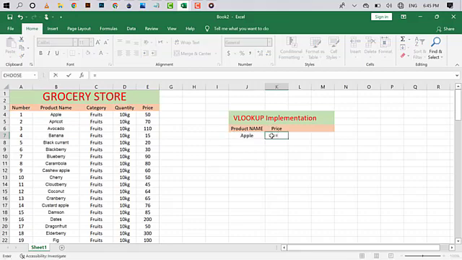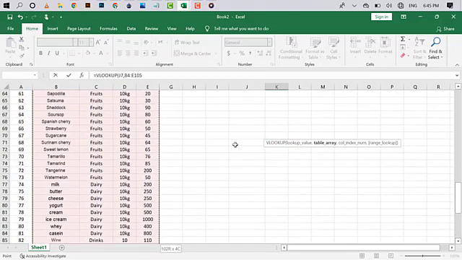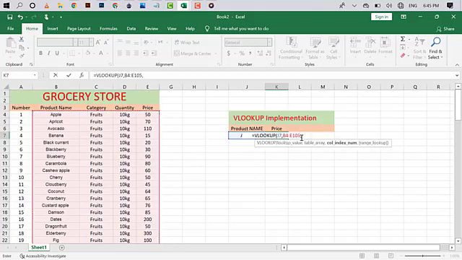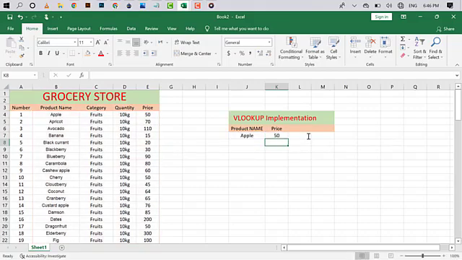Write equals VLookup and in small braces, select that cell where you wrote the product name. And now write comma. And now select whole data. Now I want to find the price of any product. Write the column number of price. My column number is 4. And now write comma. And now write 0 or 1. 1 is true, it is approximate match. And 0 is false, that is exact match. We need exact match. So write 0. And close the braces. Press enter. You can see the price of the selected product is showing here.